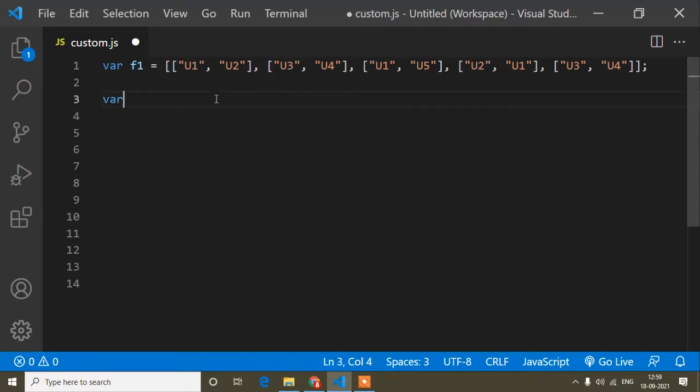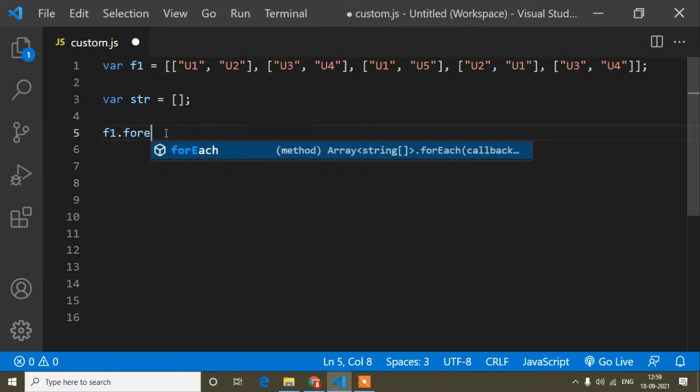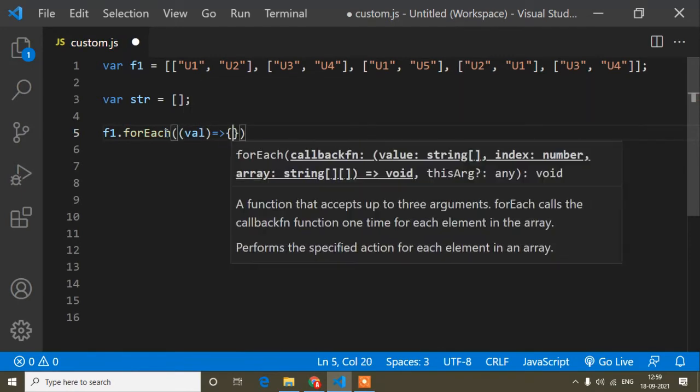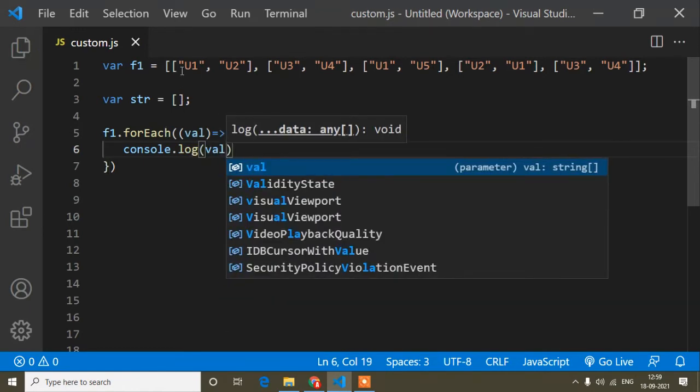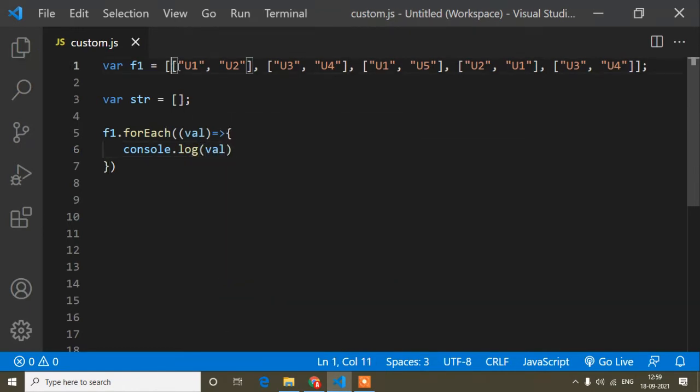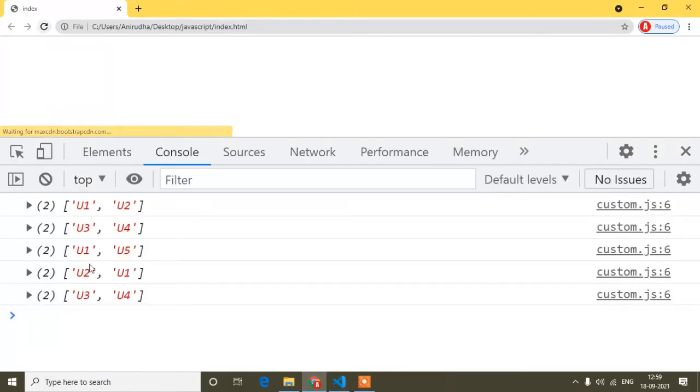So how can I do that? First of all, here I will write a variable called str, and it's an array, right? Now here I will make a forEach loop over this particular array. So f1.forEach, and value. Now if I console.log value, what will I get? I guess you know what the output will be. The output will be these values. Now if I refresh, you can see I'm getting the values.